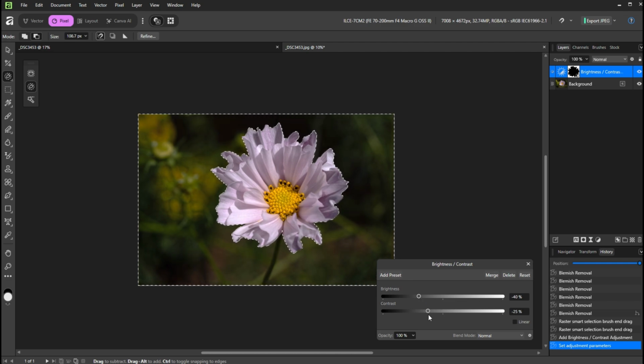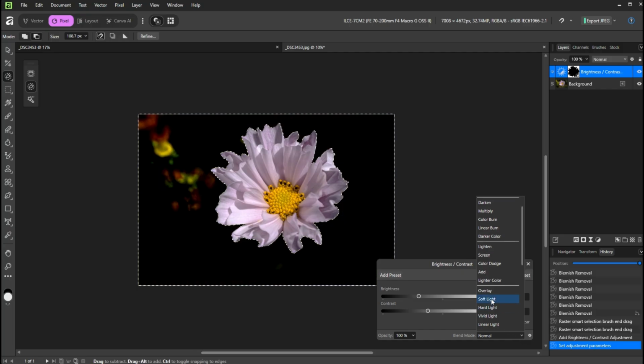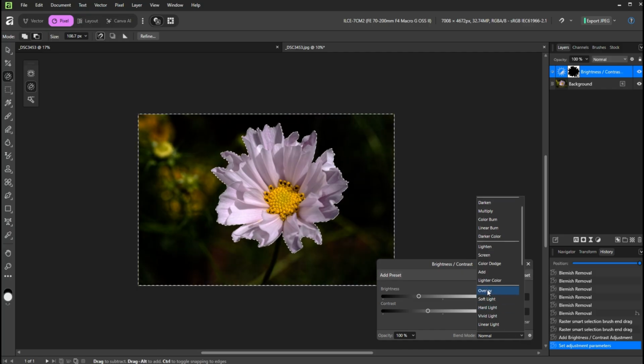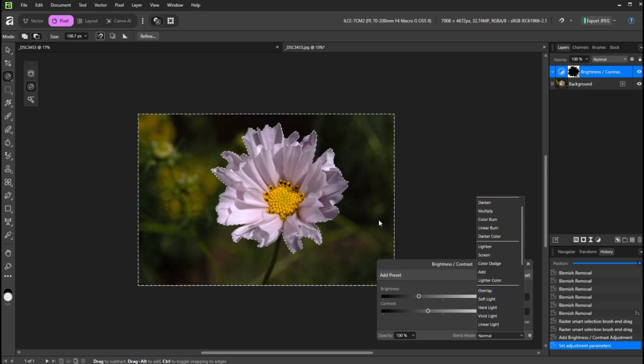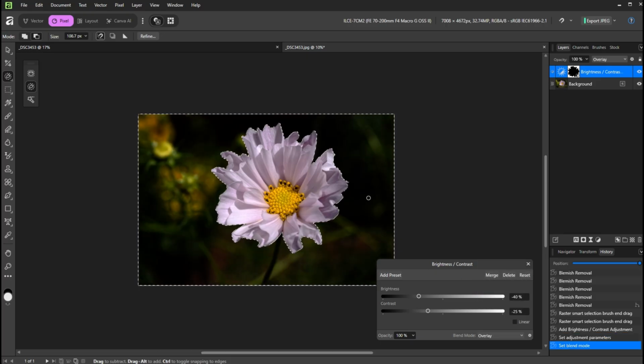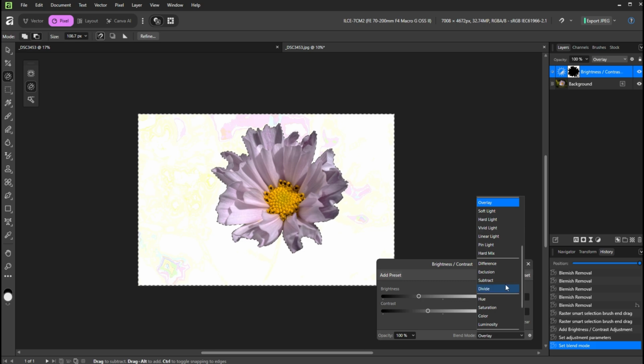I can reduce the brightness on that. I can also reduce the contrast. And that kind of dulls it down a bit. So it's quite a handy tool. Now once I've done that, I've got a blend mode. So if I wanted to, I could overlay. When I overlay, it makes darks darker, but it tends to make the lights lighter. So that's probably not a good one.